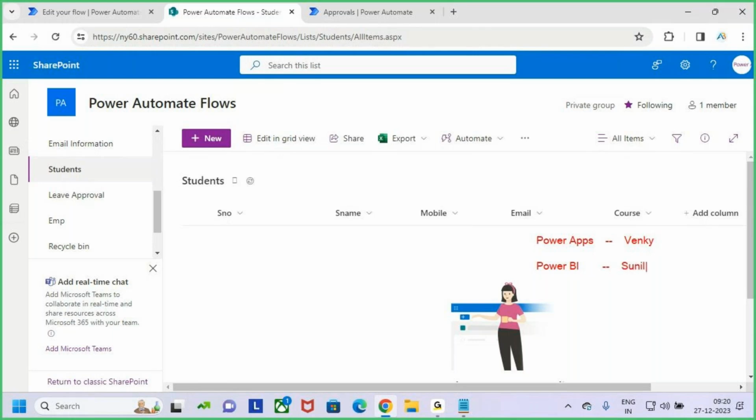I want to send one email to the Sunil. Sunil is the trainer for Power BI. If some other student is inquiring for the SQL Server course, I want to send the email again to myself. I am teaching the SQL. If some other student has inquired for the ADF, Azure Data Factory, I want to send one email to the Sesi. Sesi is the trainer who is teaching the ADF. So there are different courses, and different trainers are available.